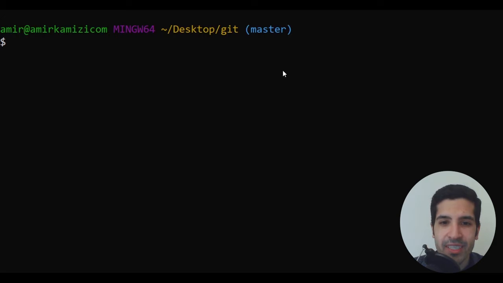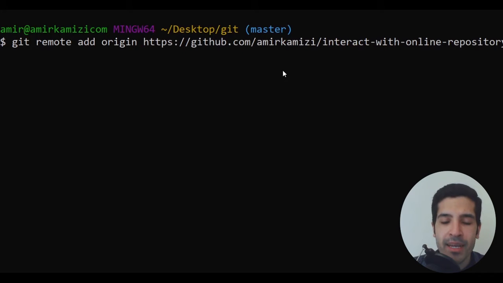The first one is git remote. Remotes are the online repositories that you track. If your project is local and you want to upload it online, then you should set a remote address. In order to add a new remote, you just need to run this command: git remote add, name and the URL. The default name for most of the online repositories is origin. So here we also name our remote origin.